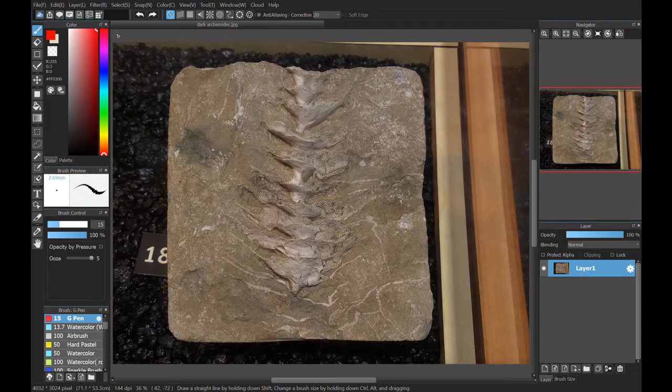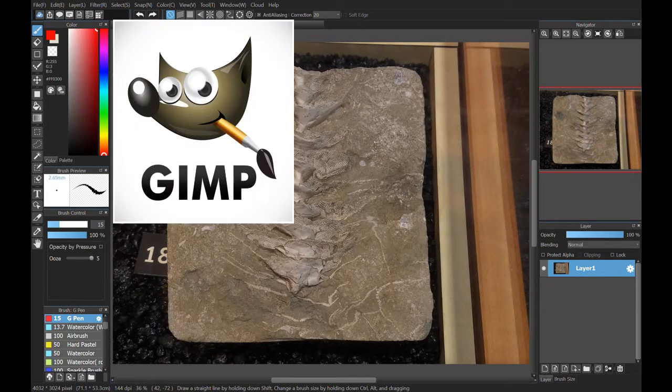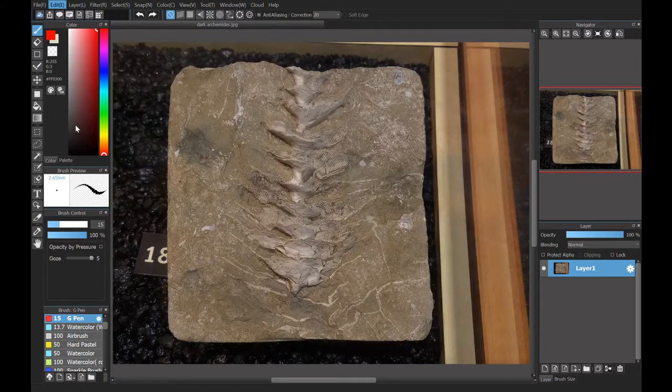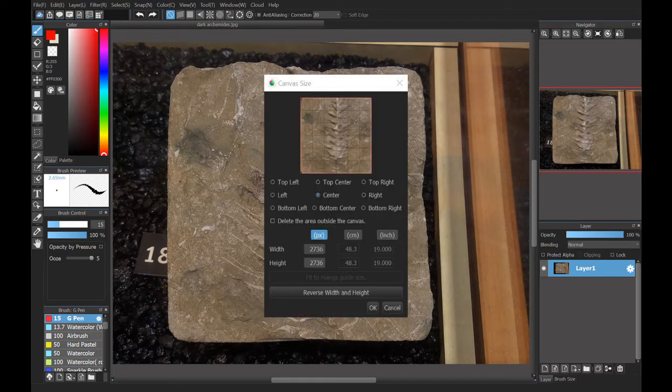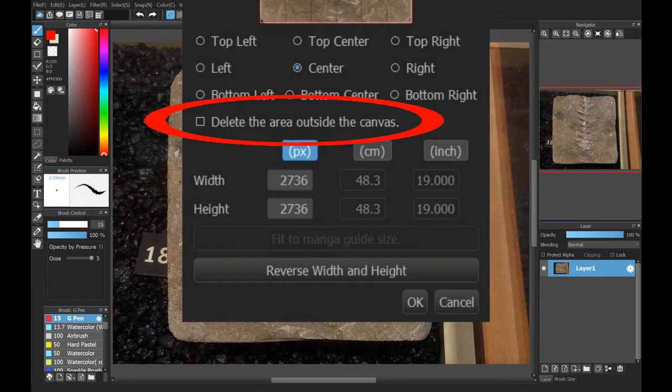I'm using a program called MediBang Paint to put a grid on top of my photo. You can use many similar types of programs like GIMP or Photoshop, but I'm using this one since I use it a lot for myself. First, we want to crop out the part of the photo that we want to use. I'm using the canvas size function under Edit to make the digital canvas the same size and shape as the physical one. Here is just making width and height equal since it's a square. If you're using the same program as me, make sure to deselect the Delete Area Outside of Canvas button.